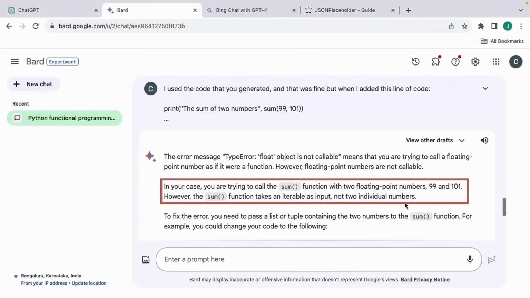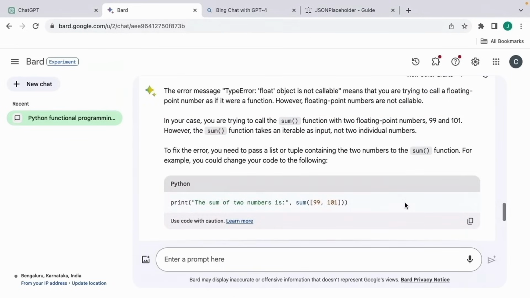You're trying to call the sum function with two floating point numbers, 99 and 101, but the sum function takes in an iterable as an input, not two individual numbers. Bard has also figured out that I'm calling the sum function with wrong input arguments, and it gives me code on how I can actually correct this.